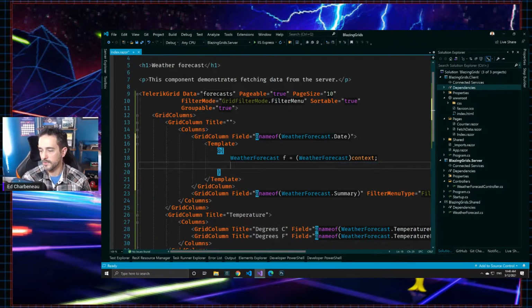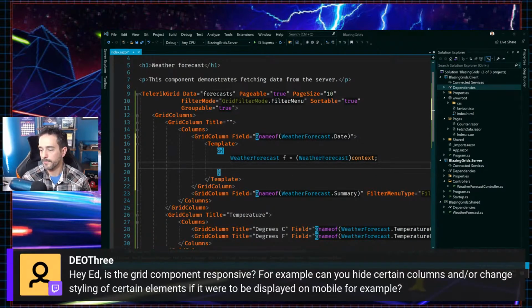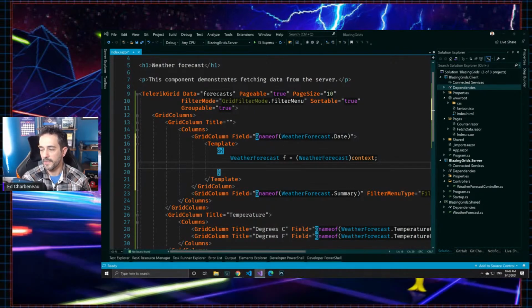Is the grid responsive? For example, can you hide a certain column or change the styling of elements on mobile, for example? This is something that is not baked in as a feature yet. But it is something that is relatively easy to do with the components because we have a new component for doing media queries. And I can show that next. We have plenty of time for that. So that's a great question, DEO3.